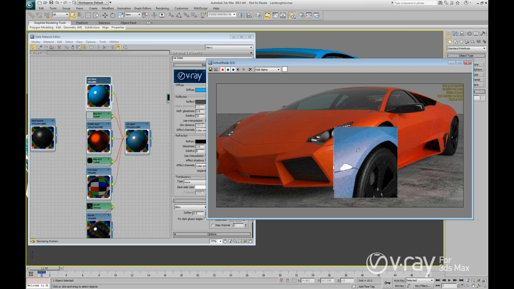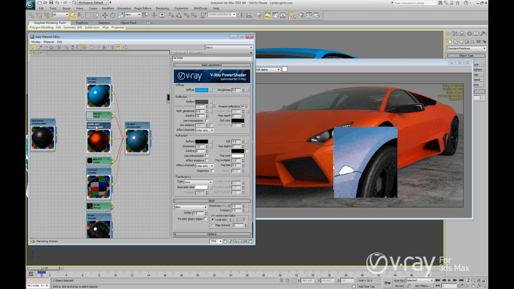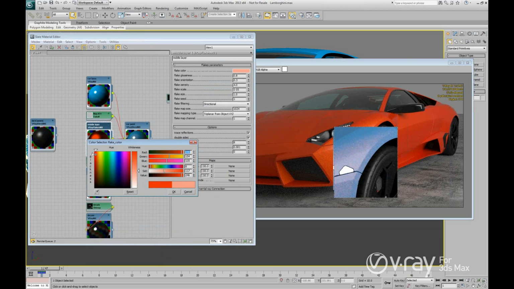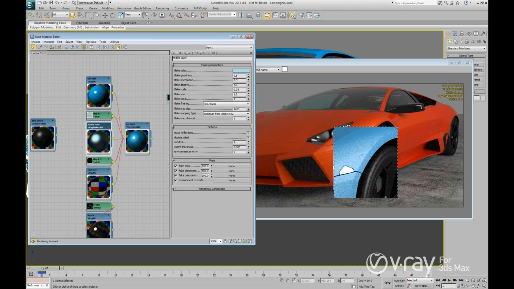Now, as you can see, my flakes are still reddish as they were before, but since I changed my base color to blue, they don't match very well, so I can very easily just change the color right here to something else. So there you go. Now I have bluish flakes. Okay, so this is one way of working with the materials and VRay RT.